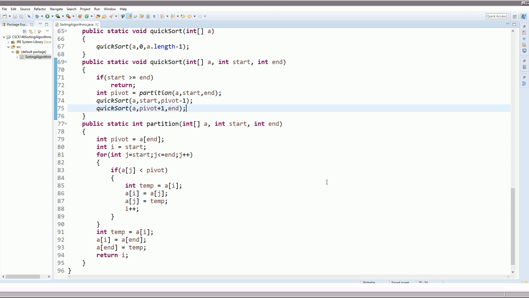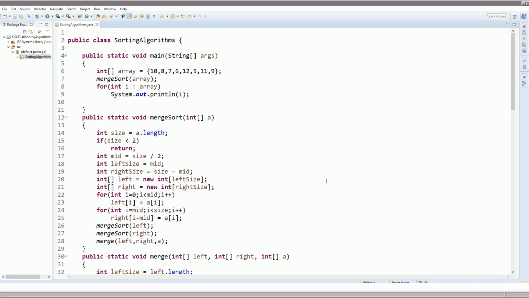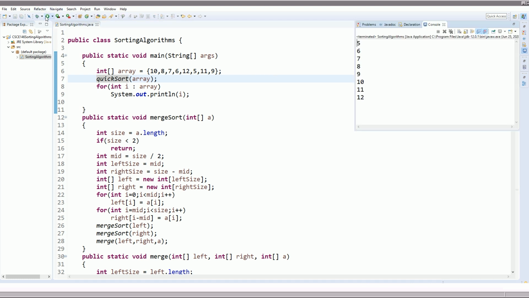Let's see if it works. Now modifying this, we're going to change it from merge to quicksort. And let's see if it works. In fact, it does. Let's take a closer look at quicksort and figure out what its complexity may be.